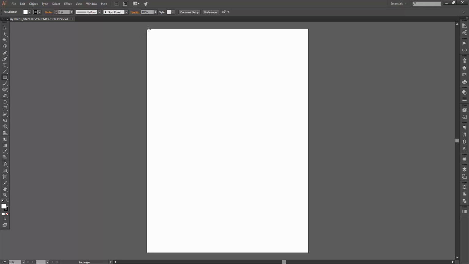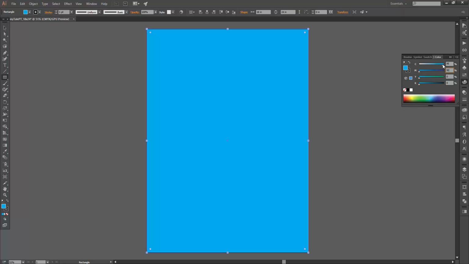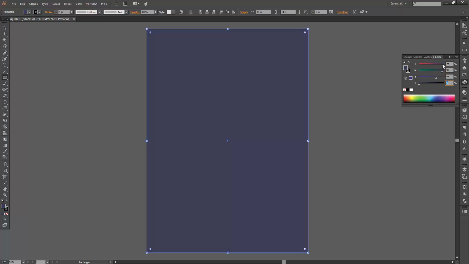Select the Rectangle tool and draw a rectangle that covers the entire artboard. Open the color palette and enter CMYK values of 95, 92, 69, 48 for the fill color and none for the stroke color.